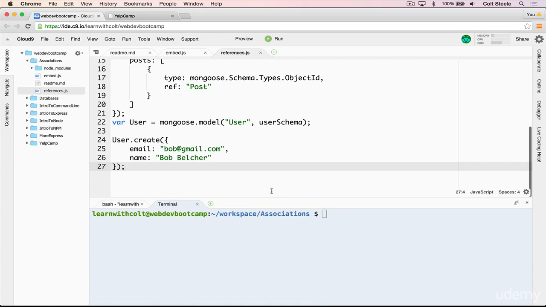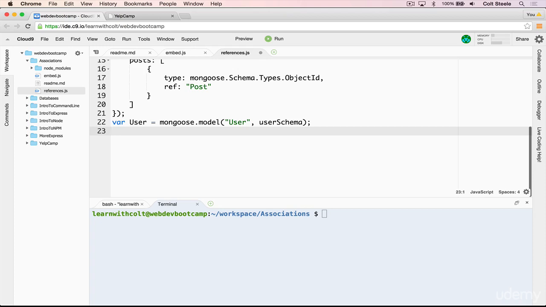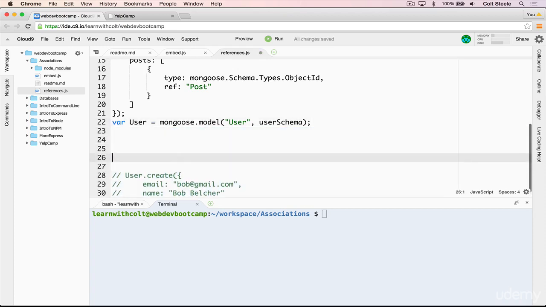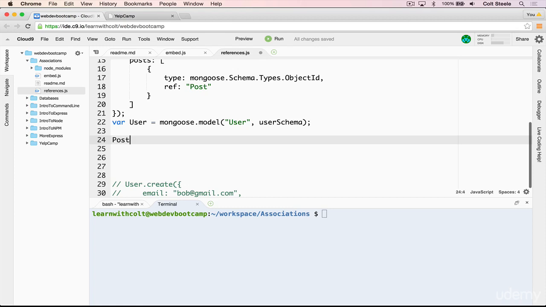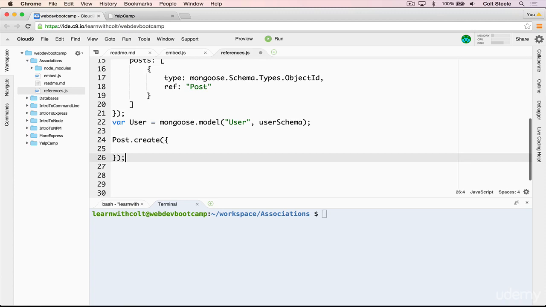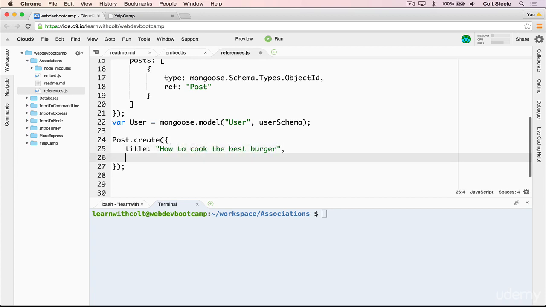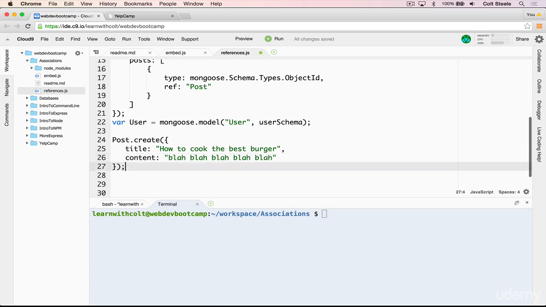And the next thing I want to do is add a post to this user. So I'm going to get rid of that create statement, and I'll comment it out just so that you can see it. And what I'll do is make a new post, so post.create, and we're making it independently of the user. So we're making that post, and we'll give it a title of how to cook the best burger, and then content, and we'll just fill it with blah blah blahs for now, just like that.